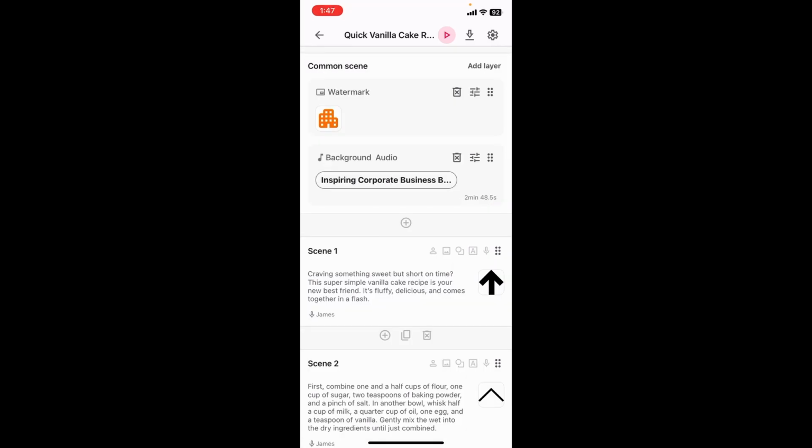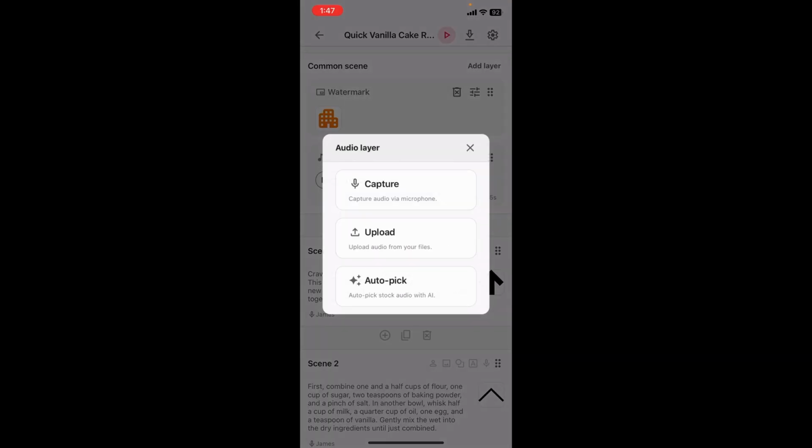So if you want to enhance your video style while adding background music, you can just tap on the background music option. Within it, you will get three options: capture, upload, or auto pick. You can choose any based on your preference level.